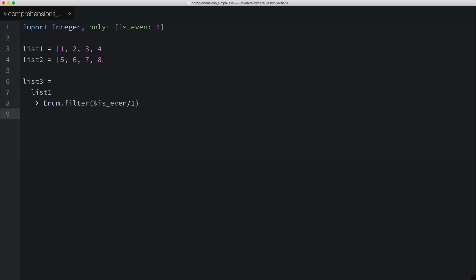Now after filter, I'll pipe the result to the map function, then I'll pass in an anonymous function that's provided a number that I'll bind to the x variable. Okay, this is where things start to get messy. I'll nest another function pipeline, starting with list2, which I'll pipe to filter, and I'll pass in the captured isEven function. Then I'll pipe the result to the map function, which will take an anonymous function that multiplies its parameter times x from the outer map.